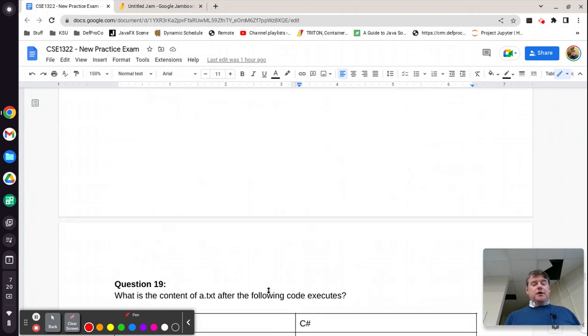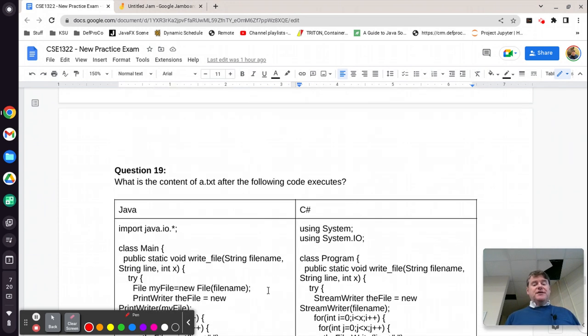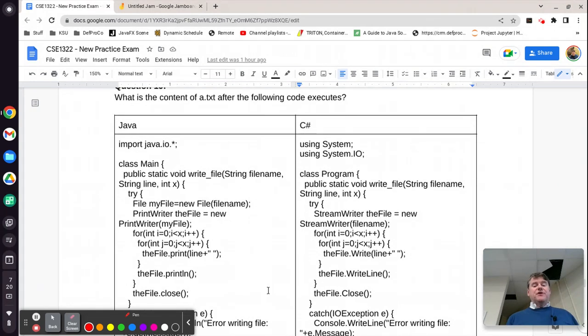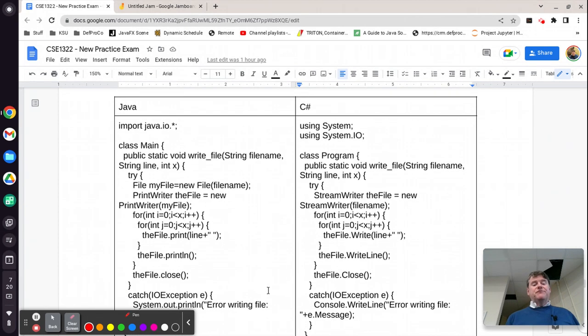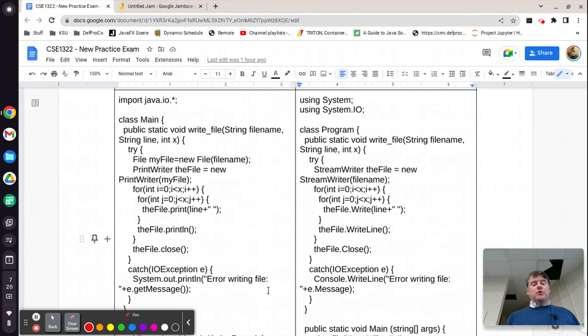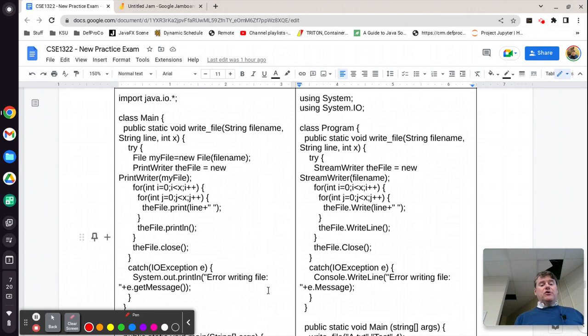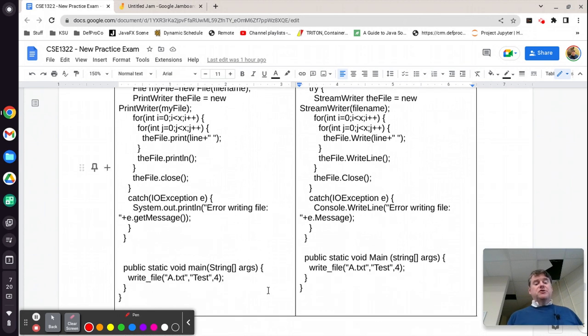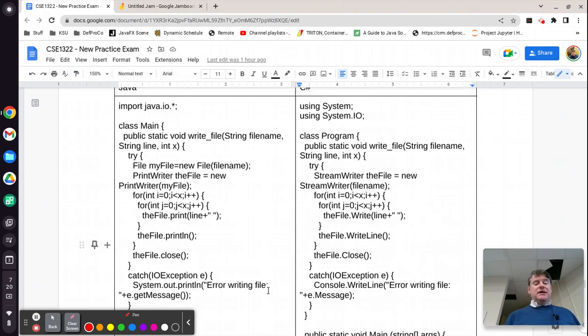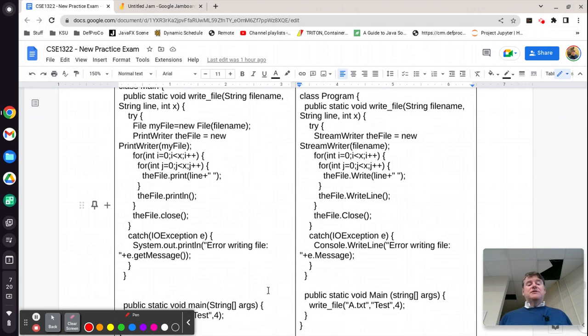Cool. All right, question number 19. What is the content of a.txt after the following code executes? Now we're into file IO, it looks like. We have a method here called writeFile, and we have a call to writeFile down in main, calling it with a.txt, the word test, and the number 4. Let's look at our writeFile method. It takes in a file name, a line, and an x.